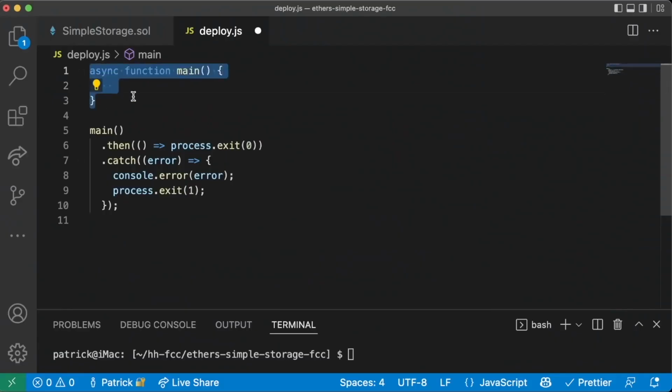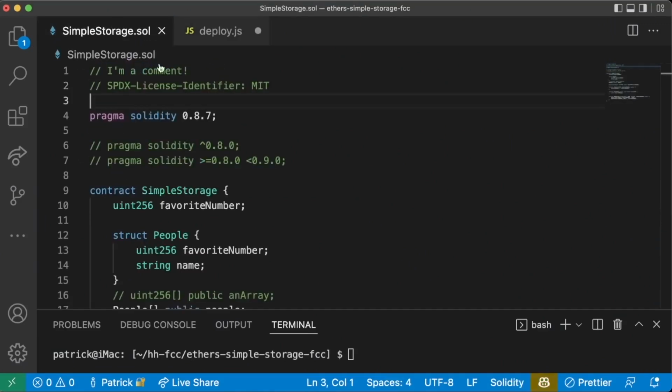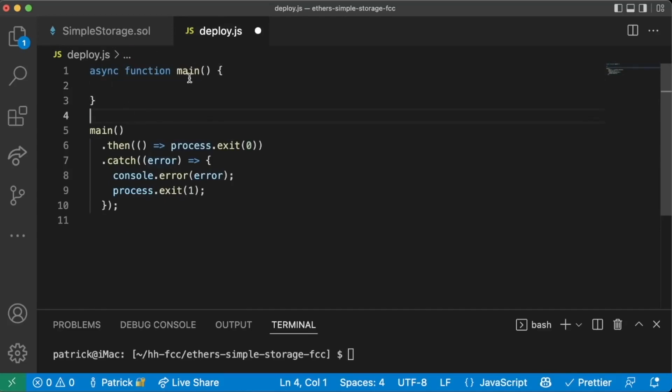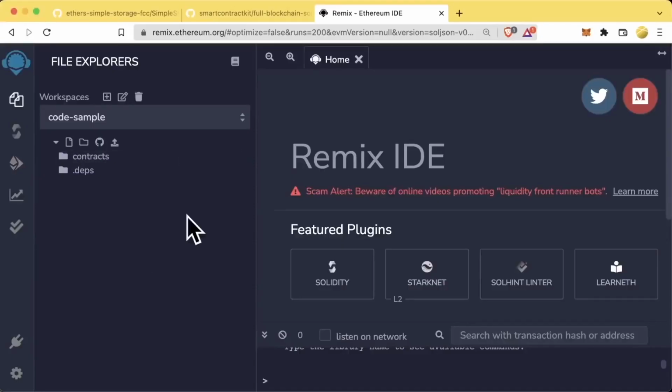All of our code basically is going to be inside this async function main, which is going to be our main script for deploying our simplestorage.sol. So our deploy script is going to replicate exactly what goes on in Remix.